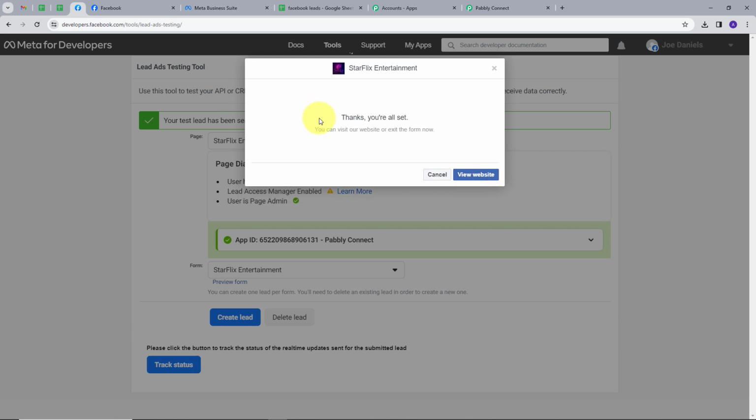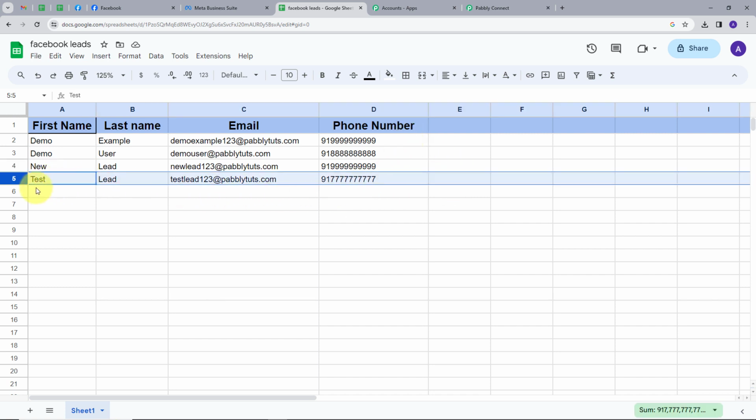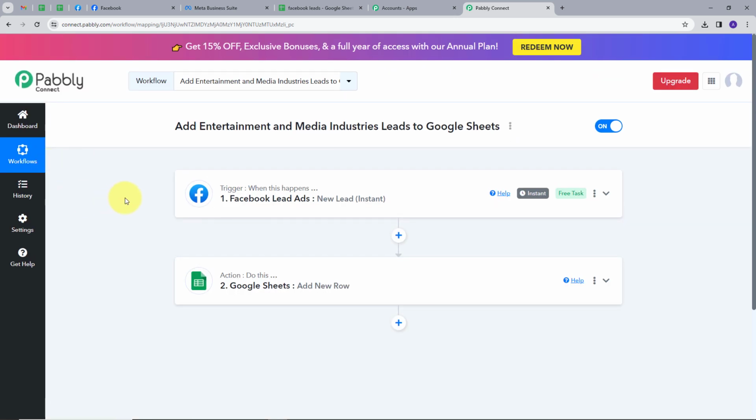Now I will go directly to my Google Sheets. And here we can see we have added this new row which has first name as test, last name as lead, and email as testlead123@pabblytunes.com. And we have this phone number. So these are the details that we have just filled in our Facebook Lead Ad form, and we are adding these details automatically to our Google Sheets. Now let's go back to Pabbly Connect and let's summarize what we did here.